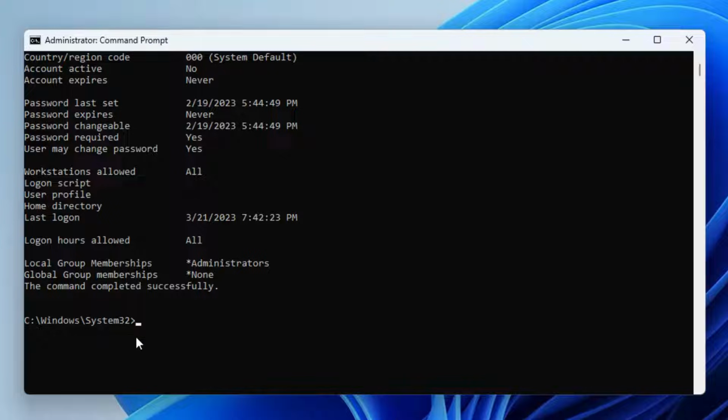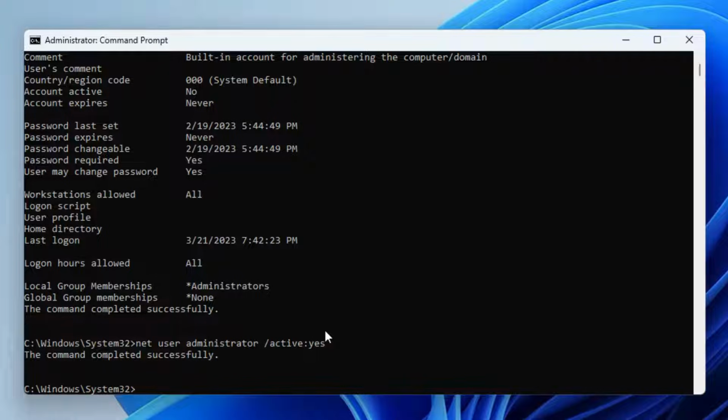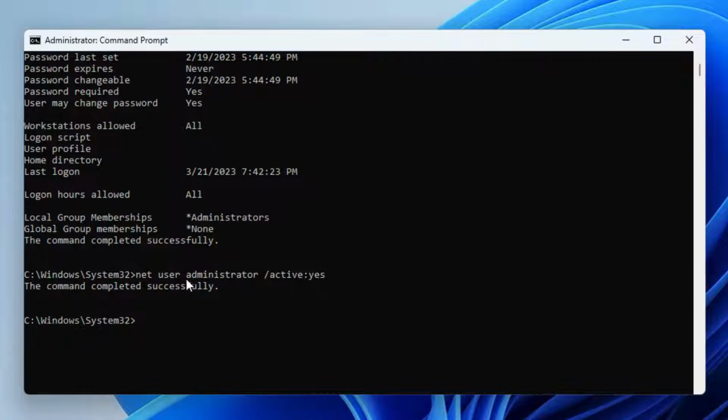So once you get to this, go ahead and type in net user, then administrator, and then type in a forward slash, what is it called, it's colon, not semicolon, just colon. If you put a semicolon, this would not work. This is the semicolon, that won't work. It needs to be colon. And from that part, we're going to type in yes. I'm going to press enter, and it says net user administrator active, and I put colon, says yes. So the command has completed successfully.